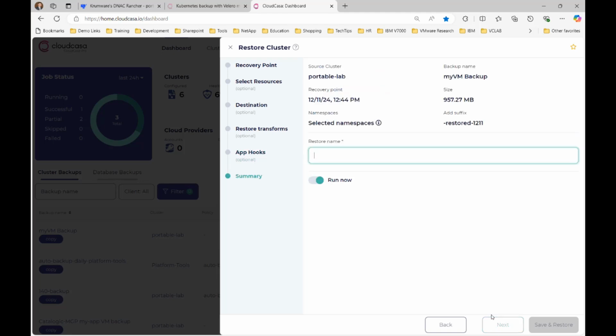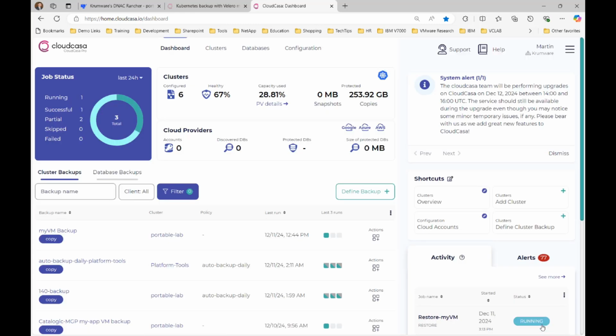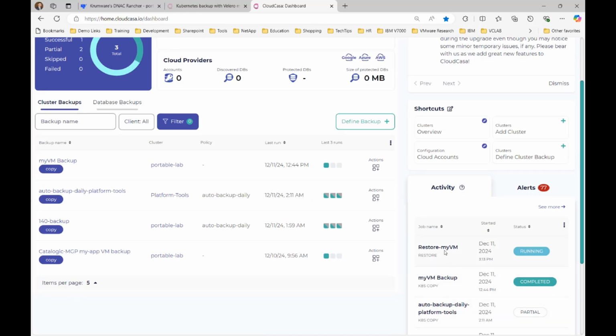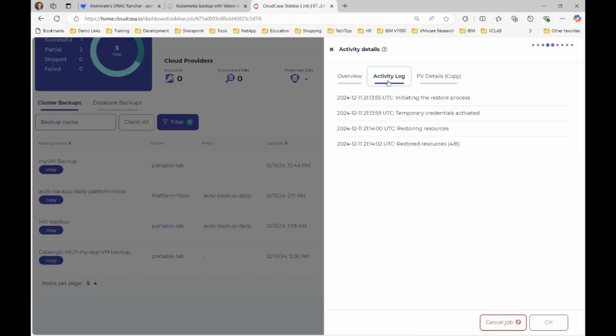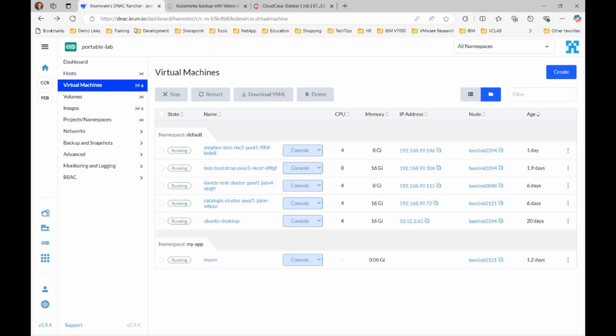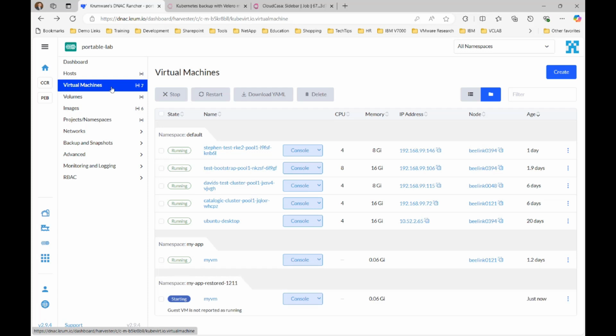And then finally, I can give my restore job a name and select save and run restore. I can monitor the progress of my restore through the activity log within the dashboard here. Once restored, I should see that new VM pop up within my Harvester Virtualization Management console. And now that that VM is in a running state, I have just restored the VM from my CloudCasa backup.